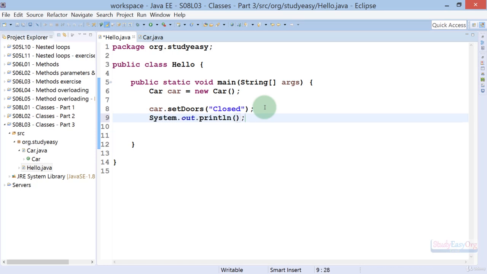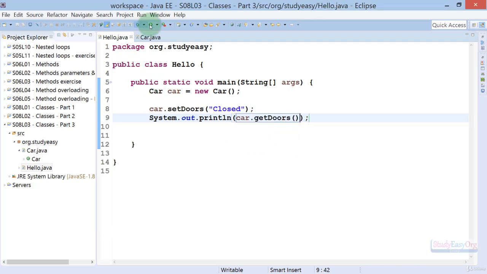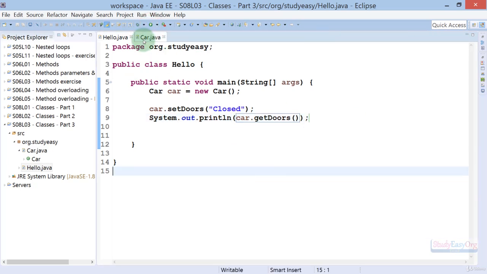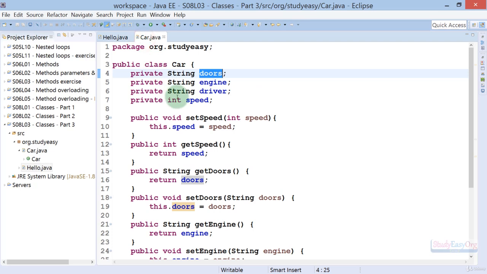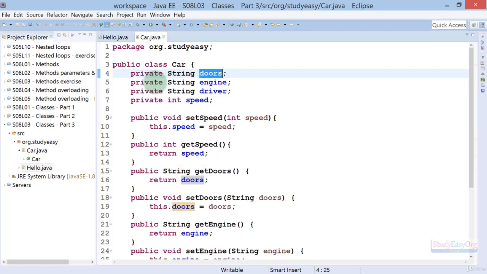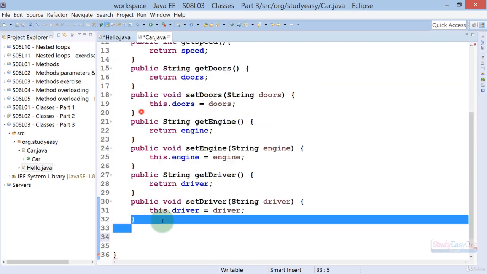Moving forward, we will simply type in System.out.println and we will check whether the getDoors method is working properly or not. So we will type in car.getDoors, and I suppose everything should be working properly. So this is the overall functionality: how we can create an object, how we can get a value and set a value, and this is the overall mechanism of how objects are made and used and how we create a custom class. So this is the overall idea, but definitely there is more to it.